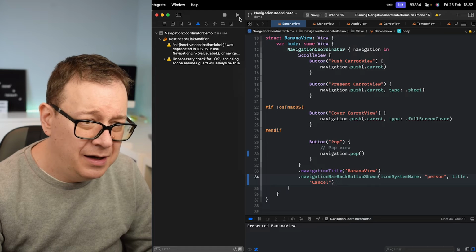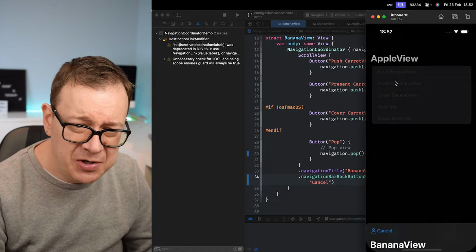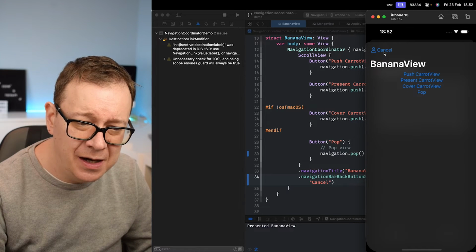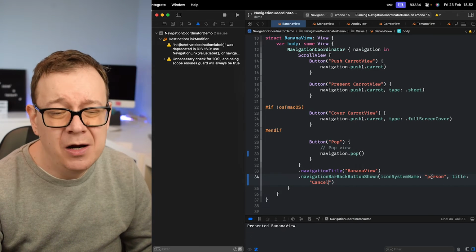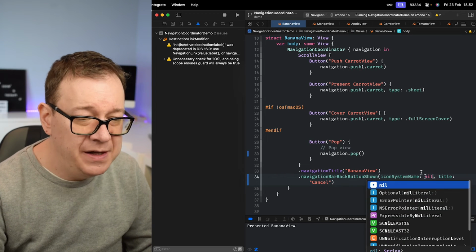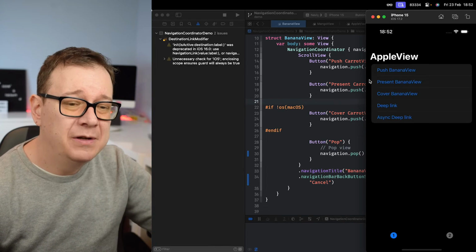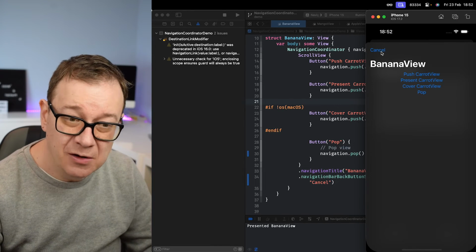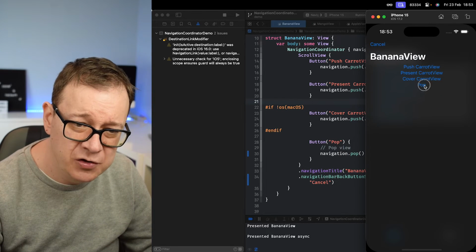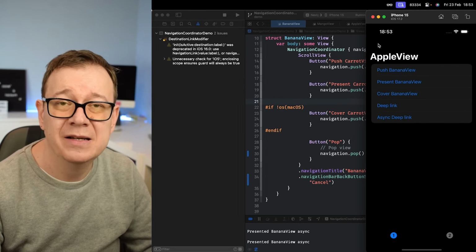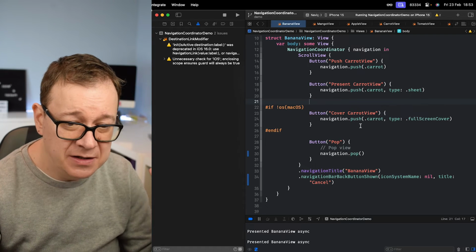Okay, let's build and run, and let's see how this looks right now. So if I just present the banana view, you see we have this person SF symbol, and just console. Also for the push banana, just cancel. Now, I don't want that. Let's just set this to nil. I just want a simple cancel for this because most probably I know that this will be a sheet. So now we have this cancel right over here. On the cover, it's much easier. Of course, you can just use pop if you wish to, but cancel is much nicer on the navigation bar. This is actually on the navigation bar.